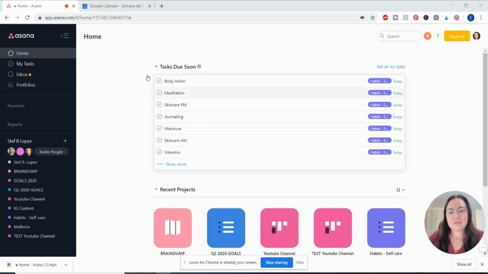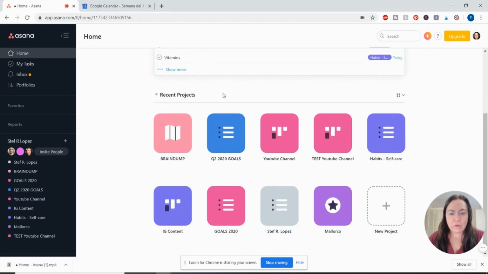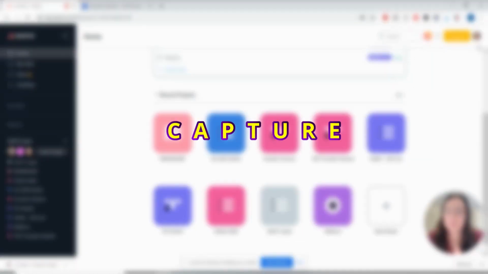In the dashboard, as you can see, this is really useful because you are going to have your tasks with a deadline here, so if you need to be aware of any deadlines. And then if you go a little bit down, you have all your projects here. And as I say, the Getting Things Done method starts with the first step, that is capture.